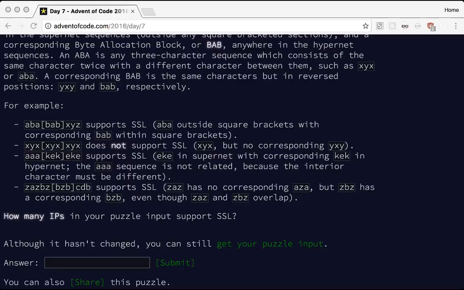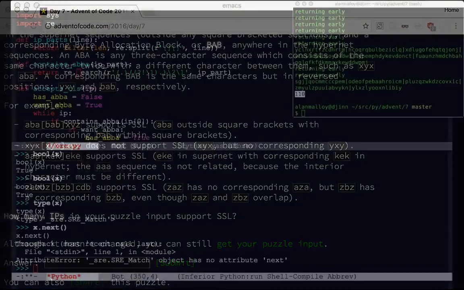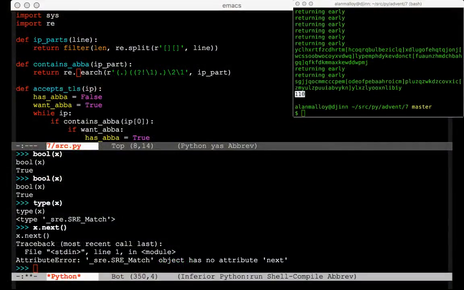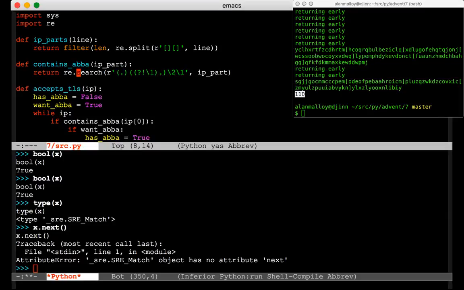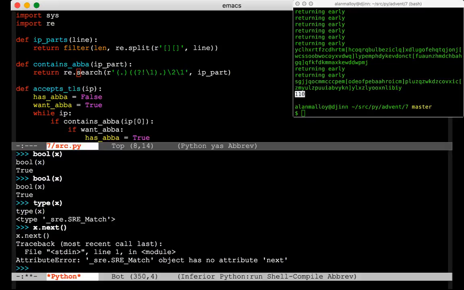So if I were to write x.next, how do you get stuff out of a match object? Are you guys looking at this? You're probably not, right? Yeah, I forgot again. Welcome back. I couldn't figure out. I was trying to figure out how you access the parts of a match object.